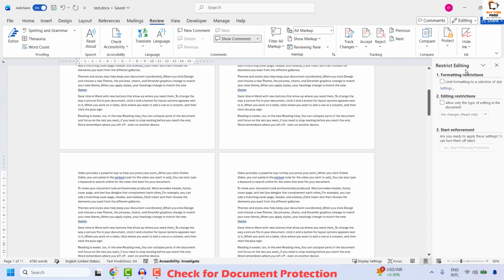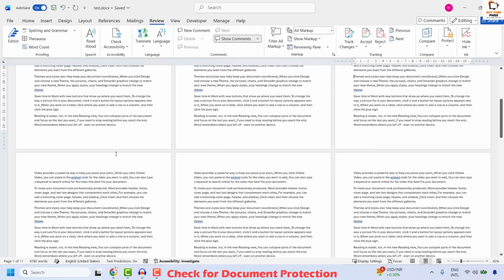Under Restrict Editing, you may go ahead and select Stop Protection in case it is applicable. You may go ahead and uncheck those boxes and then apply the changes. And that should allow you to zoom in Microsoft Word. So this is how you can go ahead and fix zoom if the zoom is disabled in Microsoft Word.